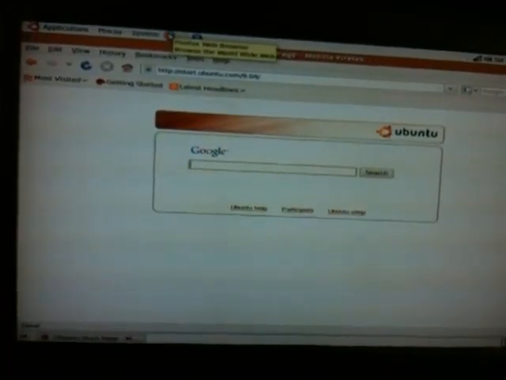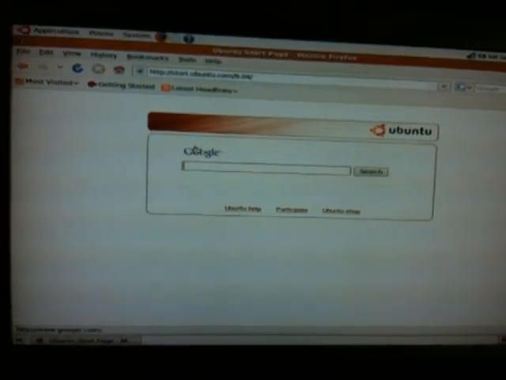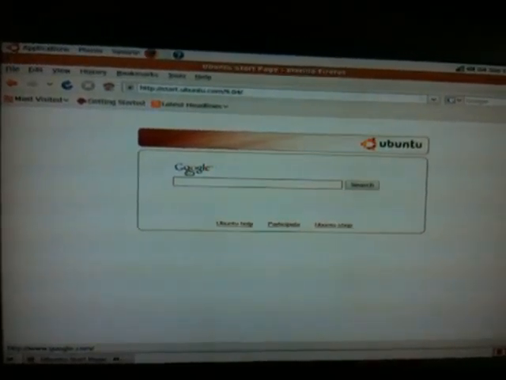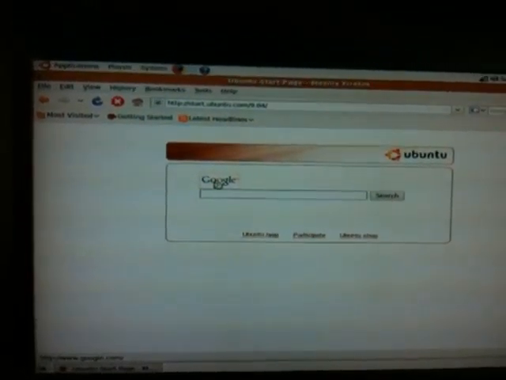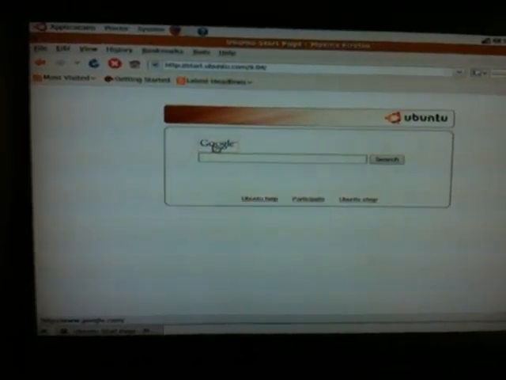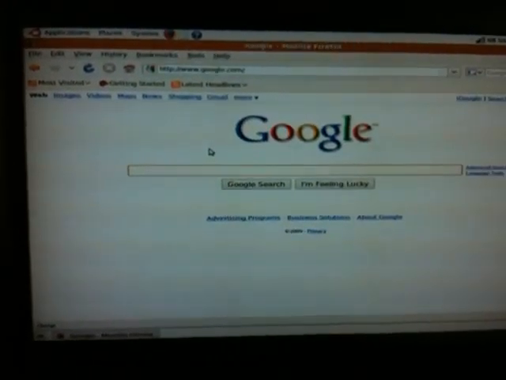Now again, remember, this operating system isn't as fast because we're running off a live removable media. We're not installed to our hard drive yet, so it's not going to be quite as quick as normal. So we're going to go ahead and see if we can pull up Google. And there we go. Okay, so we verified we have internet, so we're good to go there.